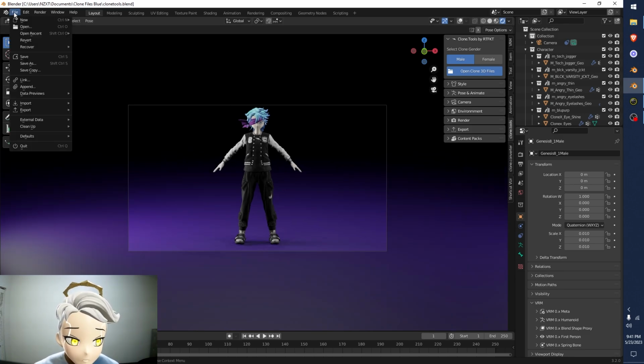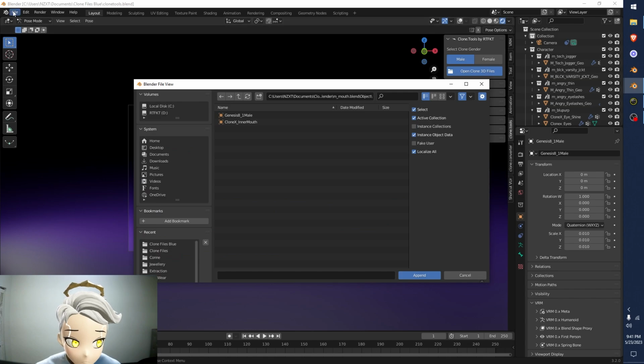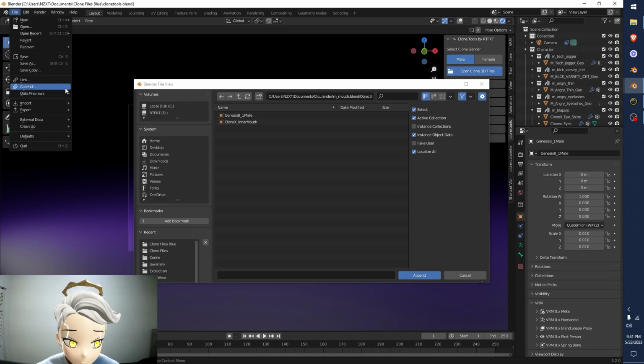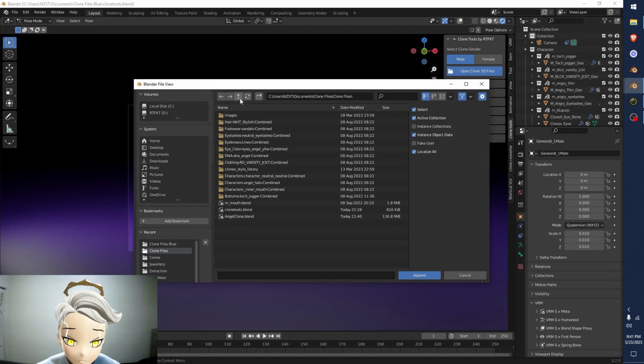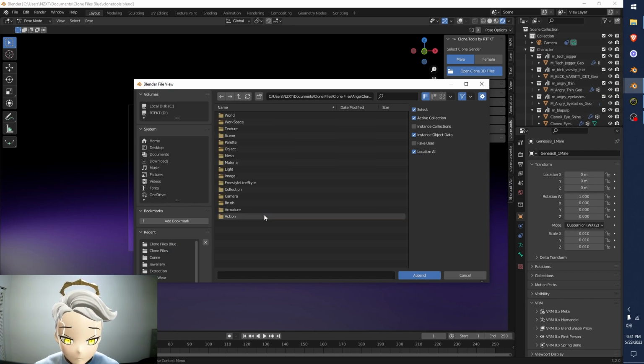From here, we hit File, Append. So File, this one, Append, in case I went too quickly. Back this up so we get into the same location as this, right, where we saved our angelclone.blend. We're going to open this up. We're going to go into Collection, okay, Collection folder.